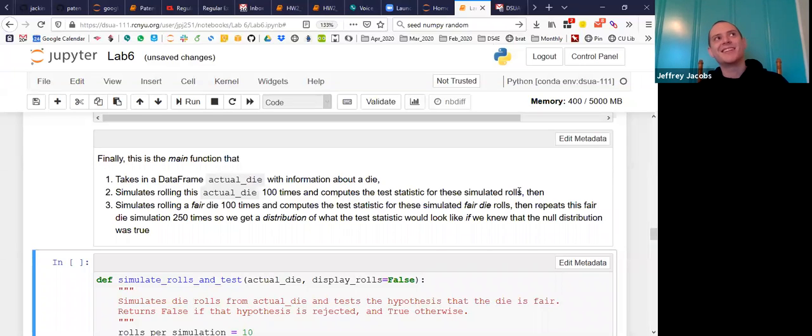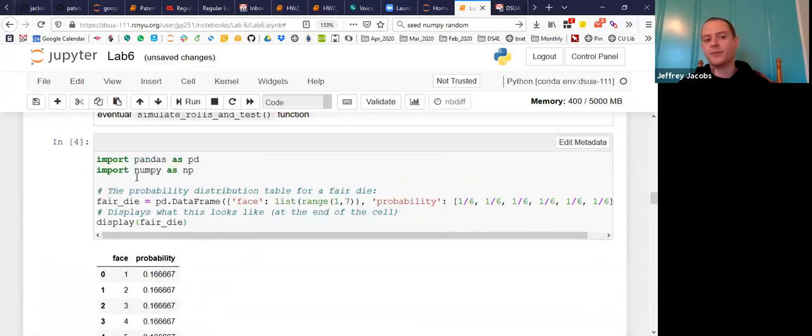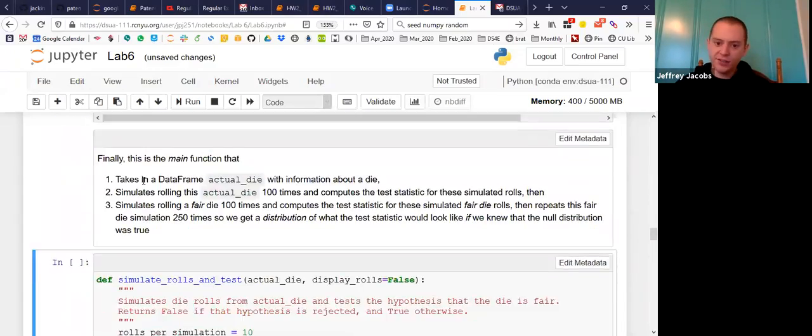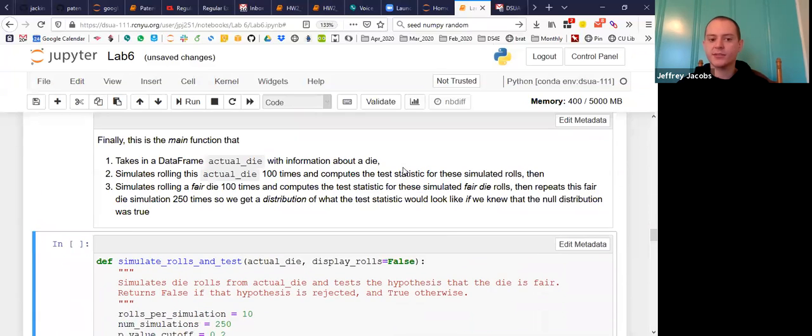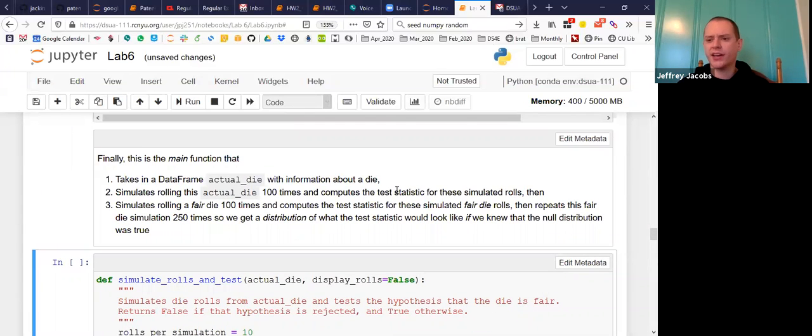Well, that's tricky. I guess it doesn't know the words like fair or not fair. All it knows is you've given it a die with certain probabilities. So it's just like you've handed it a die, and it's just going to roll it 100 times and compute the test statistic from above, right? So it's going to roll whatever die you give it. It's going to roll it 100 times, and it's going to say, okay, how weird were those 100 rolls compared to a fair die?